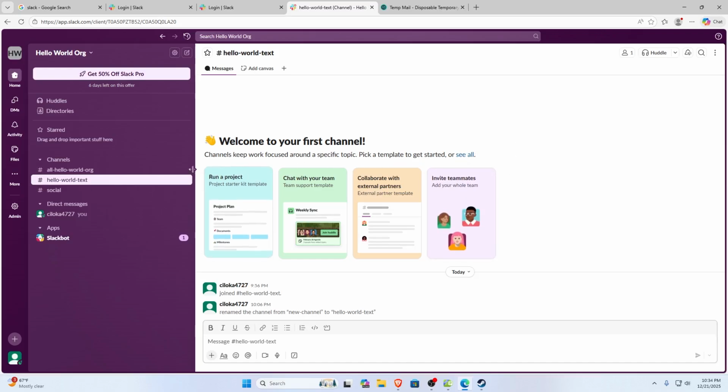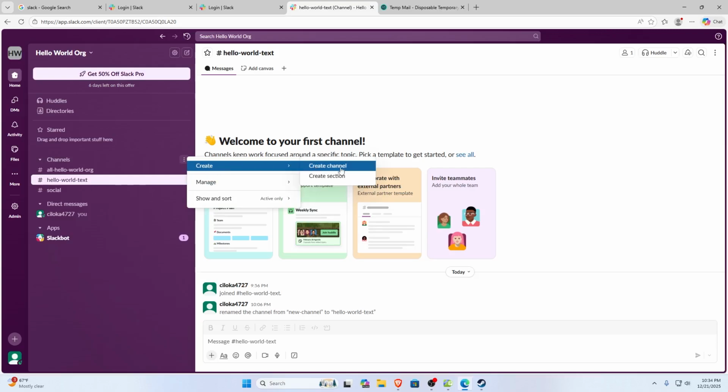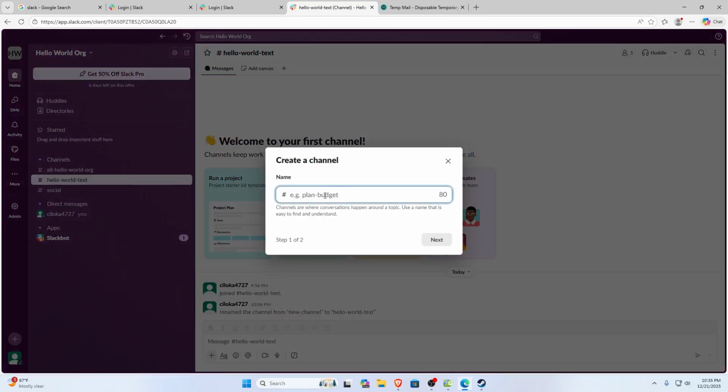And from here, on the left-hand side, you'll see all the channels available over here. Now, click on the three dot icon, which is the More Action button, and you'll see Create. Just create a channel. From here, give it a name. Let's call it ABCD channel for now. And just wait for it to see the name. And there you go. Just click on Next.